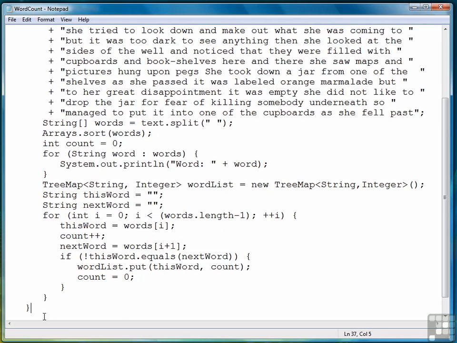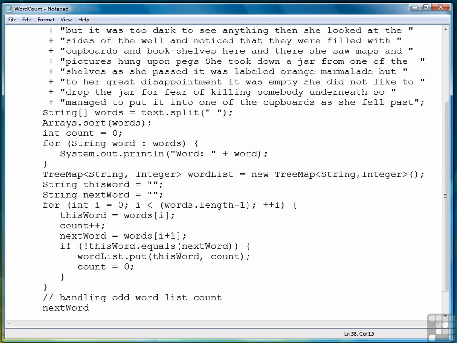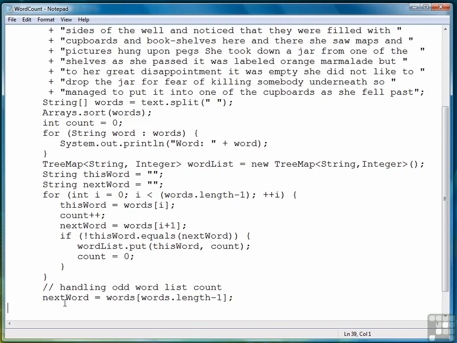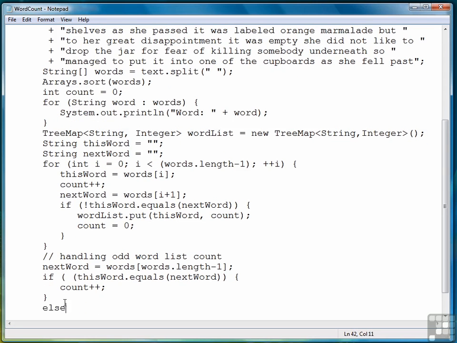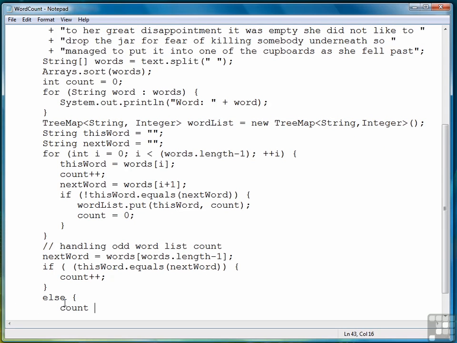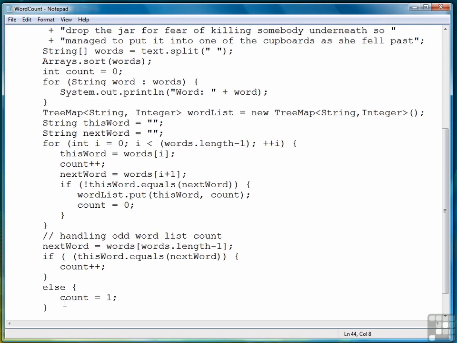Now, this works very well for an even number of words. There is a problem with an odd number of words, so let me add that piece of code in, although we have an even number of words in this particular case. There's a little comment here to talk about handling an odd word list count. This will get the last word in the array and put it into nextWord. And then we'll check to see if it's equal to what's in thisWord. And if so, increment count. Otherwise, this is the only occurrence of that word, so set count equal to 1, and we're done.